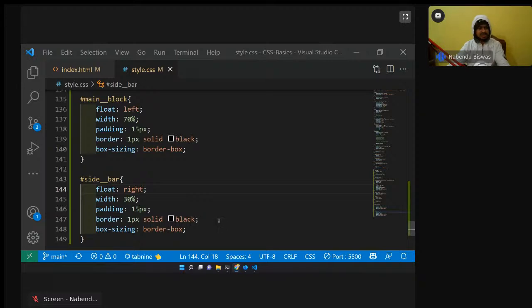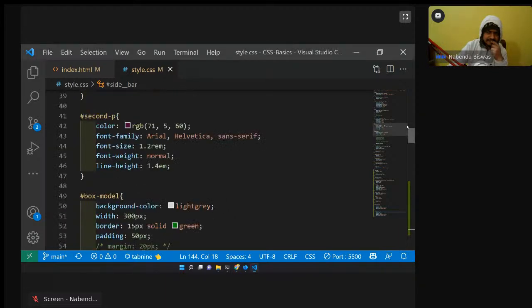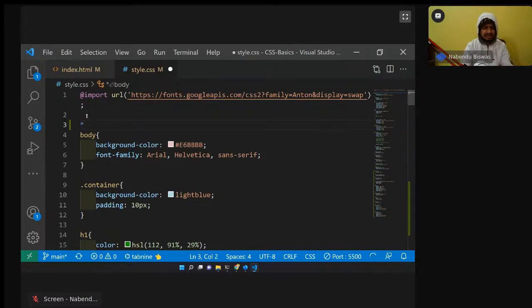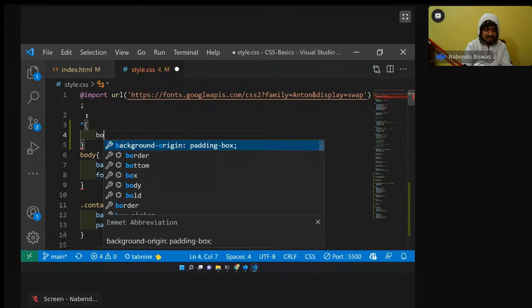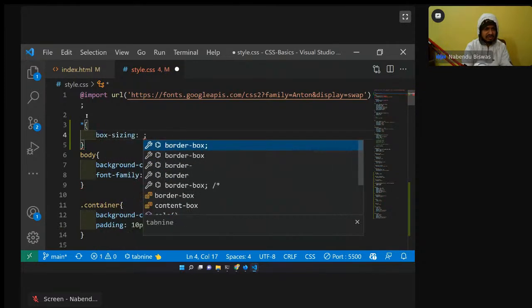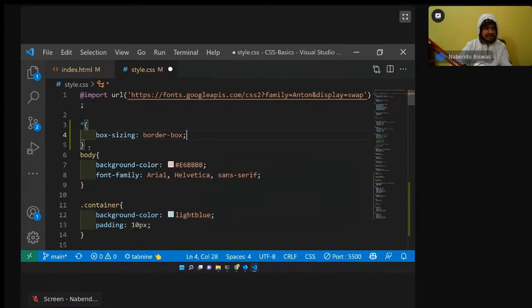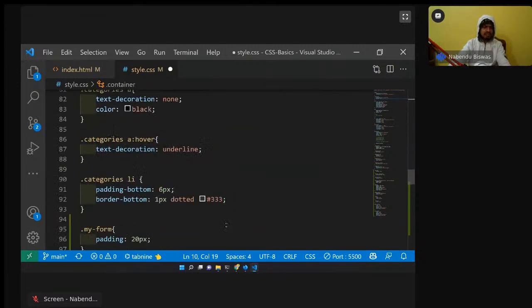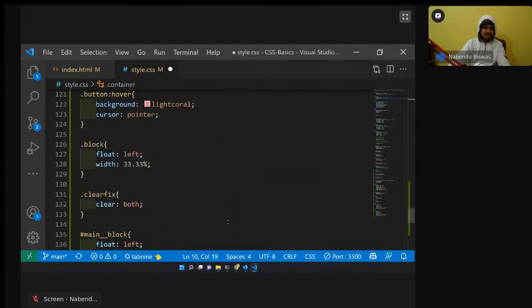Box sizing, it will be difficult to share one more thing right now, because we are running out of time. So box sizing, you might have seen in a lot of places in the star selector. Box-sizing: border-box. By default, it is content-box. So let me explain it once again. It is mainly a theoretical concept, but yes, it is used there.